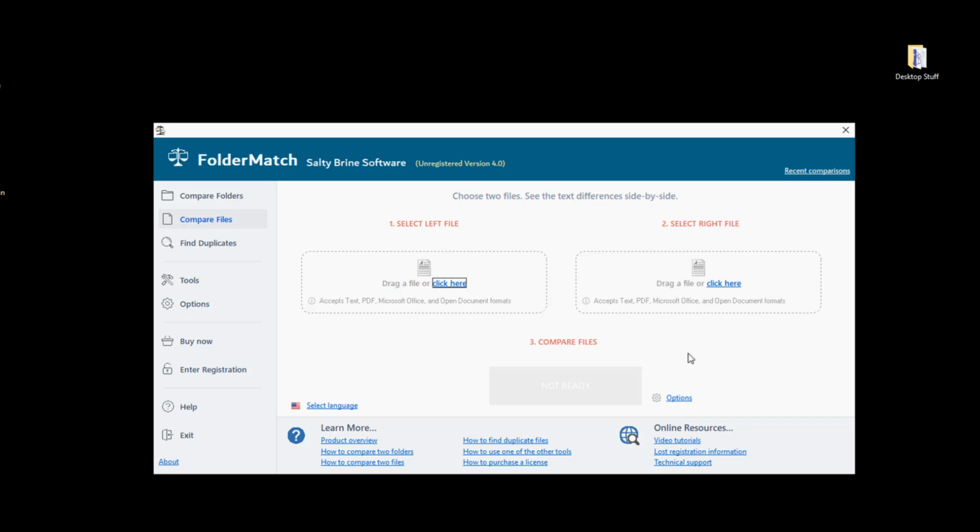A faster way to do this is to use a recent comparison, which I'm going to talk about in a second. But I just want to backtrack for one moment. So as I said, the point of this feature is to compare the text contents of two files. So FolderMatch can work with text-based files, ASCII text-based files, or it can also deal with other formats that are not text-based, but we can extract the text from them and then compare that.